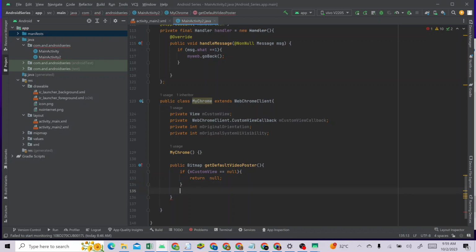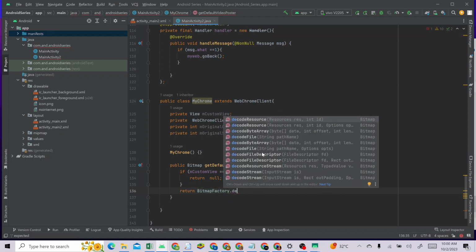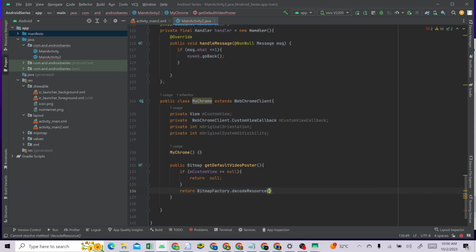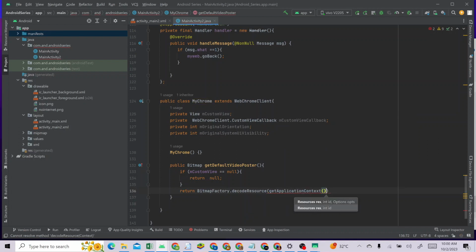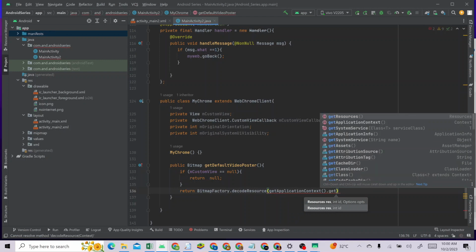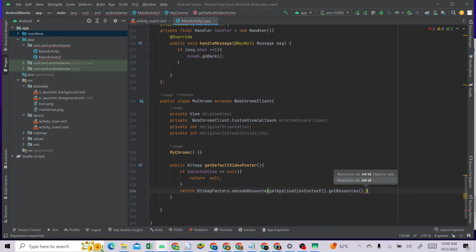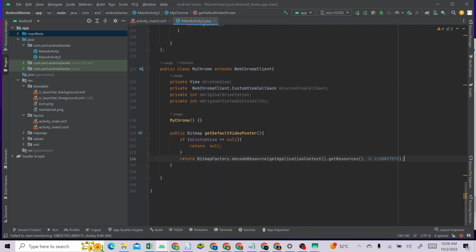Then we go here and we say return bitmap factory dot decode resource, get application context dot get resources, comma, then write this number 213,083,7573. Yeah, like that.